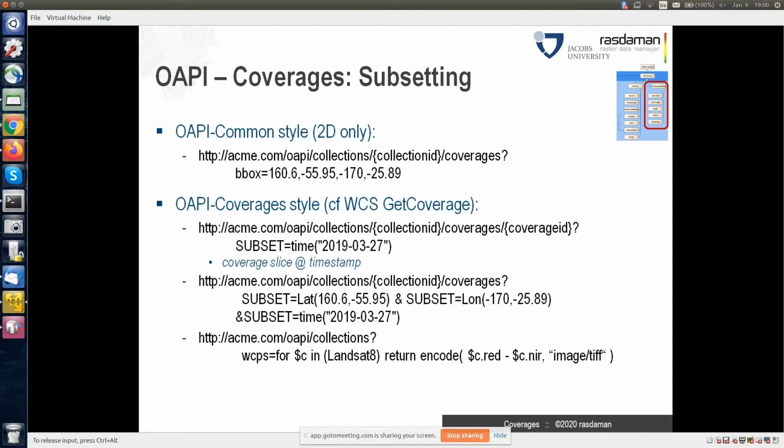Then we have qualifiers for the particular components, domain set, range type, metadata, range set. And description actually is a shorthand for the old describe coverage request that bundles domain set, range type, metadata. So effectively anything except the range set you would get back. This is the current state, and this is also something that is, I think it's fair to say, under discussion.